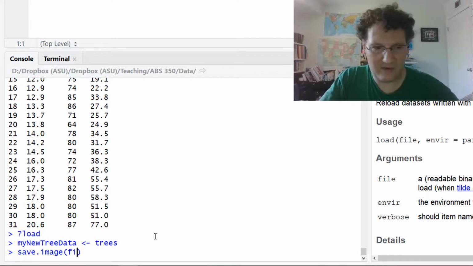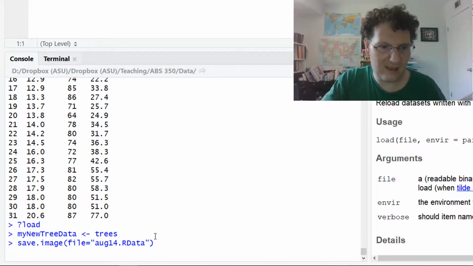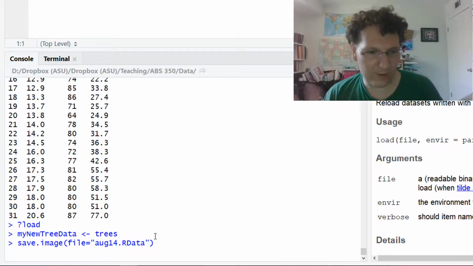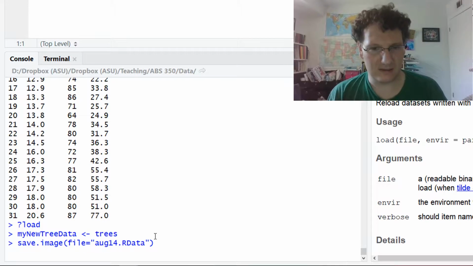and then you type a name, file equals August 14th.rdata, it's going to save an R data file that has everything that you're working on, everything that's in memory, into a data file called August 14th, which you could then open up next time you're in R. So if you don't want to save every single one of your objects and data frames individually, you can just save the image of what R is working on, and then open it up at a later time.